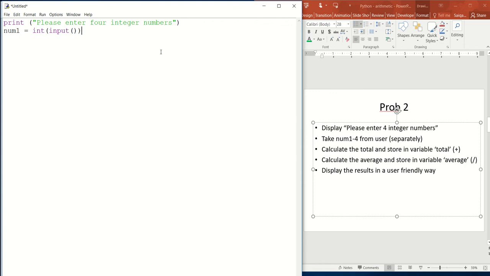Okay, you can actually go and copy and paste this if you want. And you will have number 2, number 3, and number 4. Lovely.